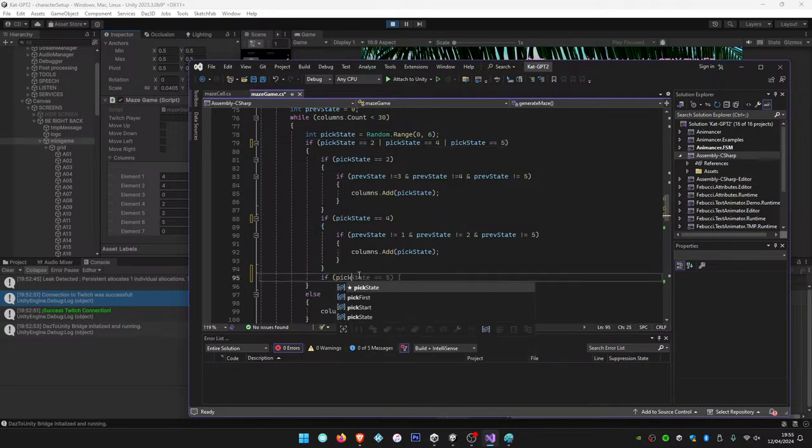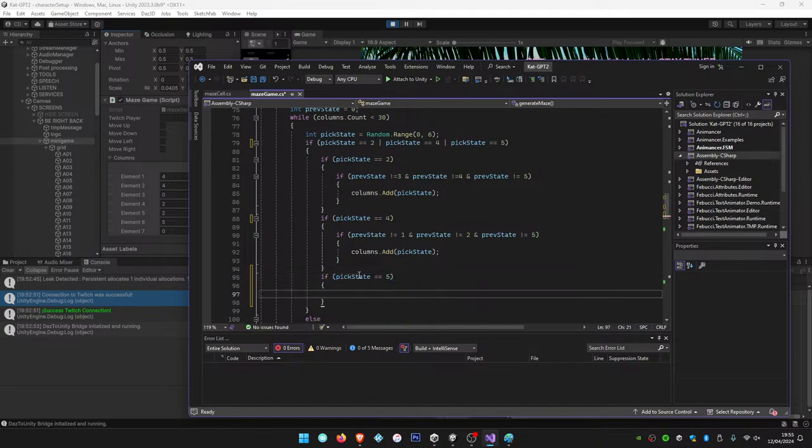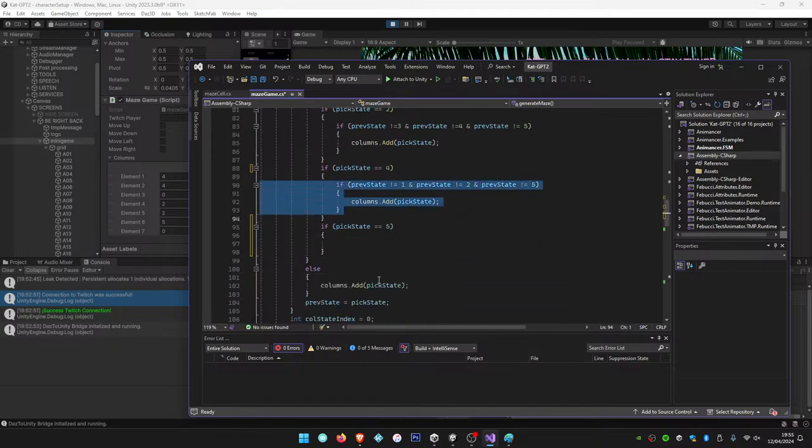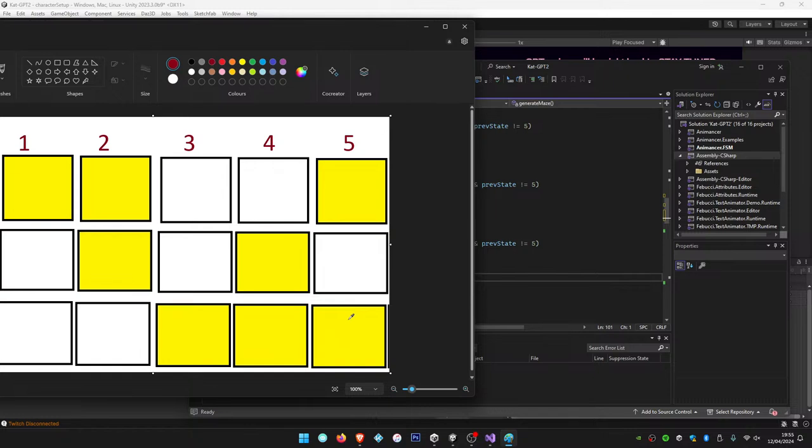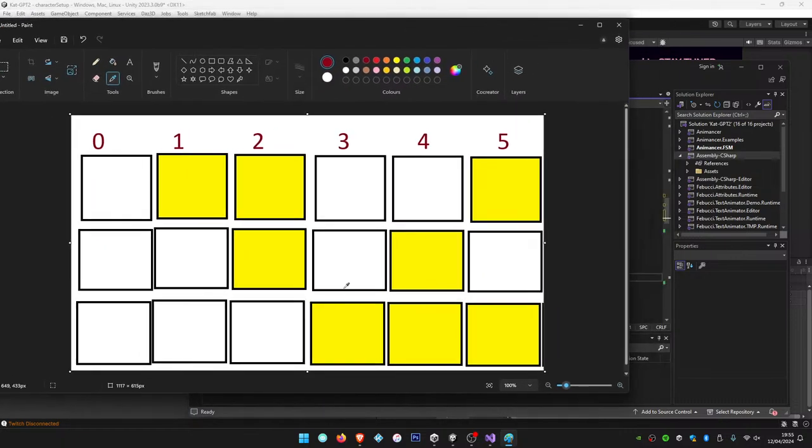And then on here we need if pick state is 5. Okay, and then in here, let's see what the logic is for this. So if pick state is 5, we're not allowed to place a 5. To be fair, 5 is quite unique. The only condition is if pick state 5, it must be either a 0, a 1, or a 3. I suppose it's just as easy to say not a 4, not a 2.